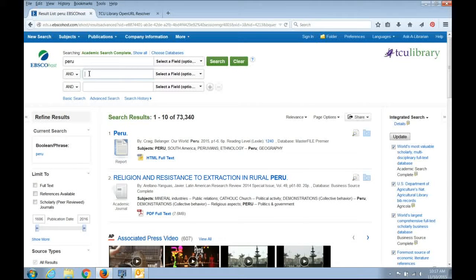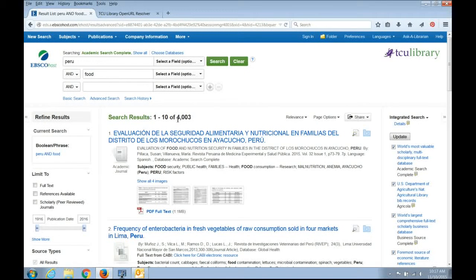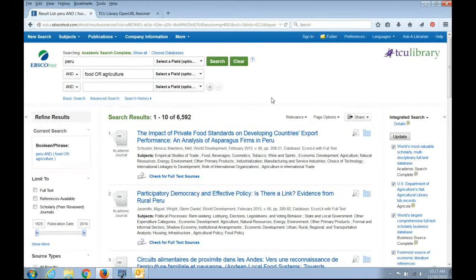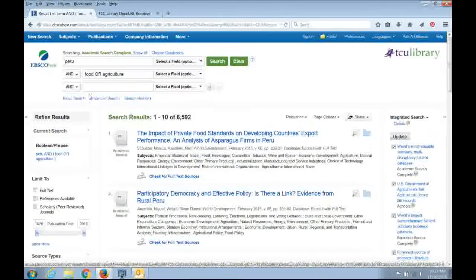Really break it down into the keywords. So now I could say Peru and food, and I'm going to be getting less results. So it took it down to 4,000. But maybe they're not really calling it food. Maybe they're calling it agriculture. So I can say or agriculture and capitalize the or so that it knows you're using it as a search command. And when you or, you're going to get more results. So that took it up to 6,592.